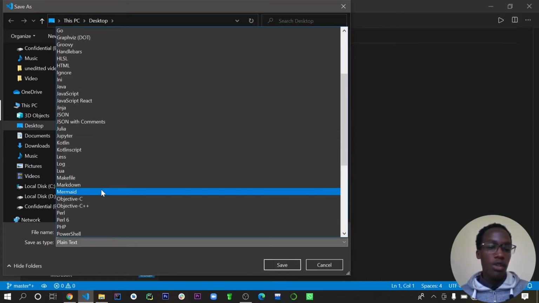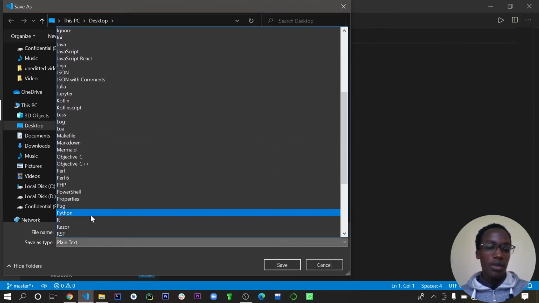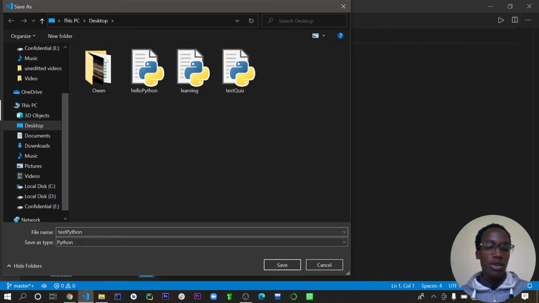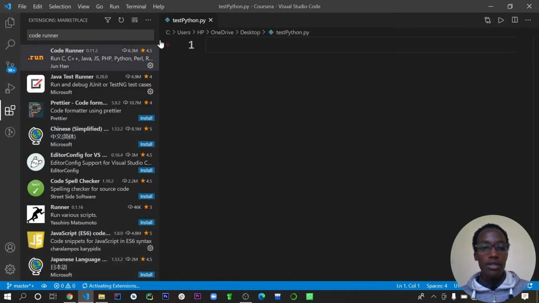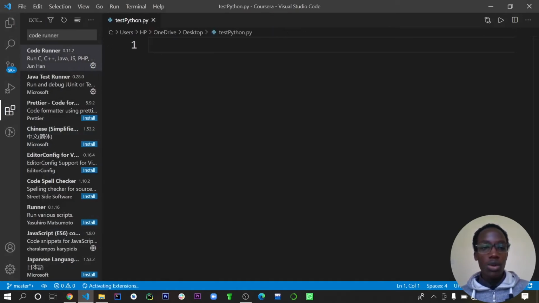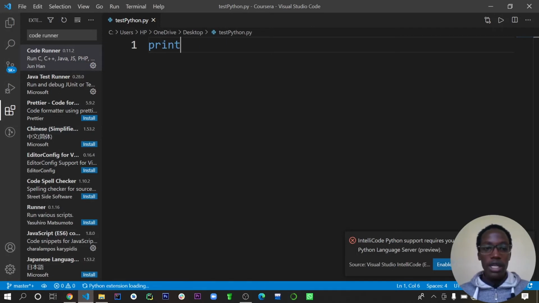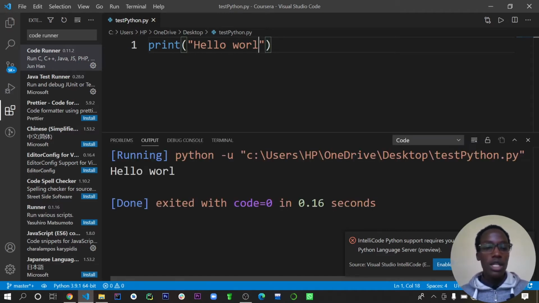Then look for Python. So here is Python. If you click on this, it's going to remove the .py because you've already told your system that this is a Python file. Then you click on save. Once you click on that, you can now start using Python. Maybe something like hello world. So print hello world. Then Control Alt N, and it runs this as hello world.